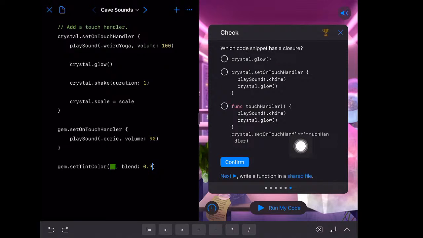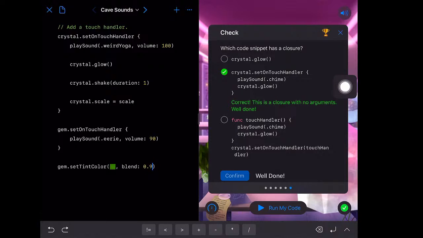Now it's not this one, because this one's just calling a method. So it's a function on that type. This one down here, we've defined a function, and then we pass in the named function. So that's not a closure, because a closure is an unnamed function. But this one here, this has a bit of code that we run, and we don't have any other reference to it other than we're setting it as the on-touch handler. So this would be our code snippet with a closure.